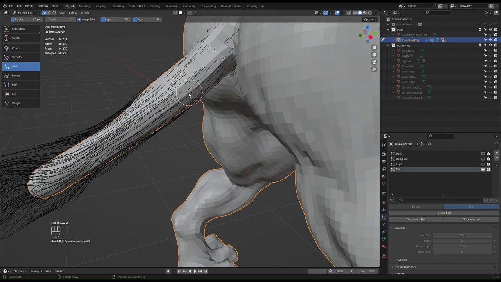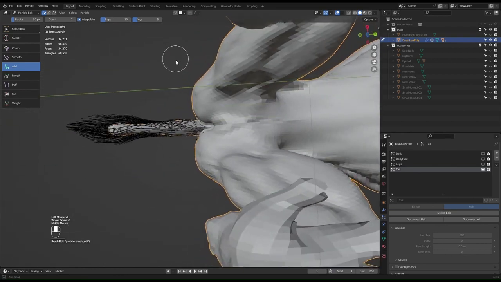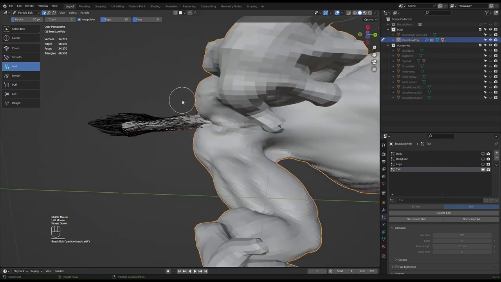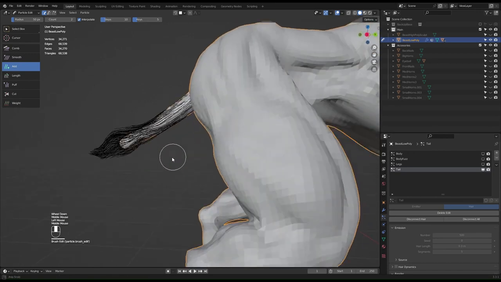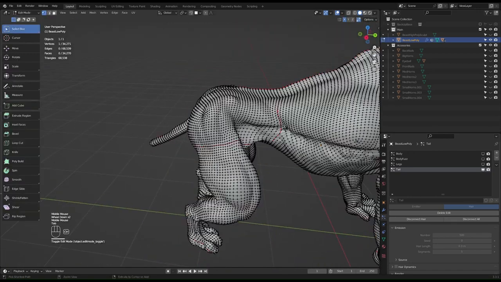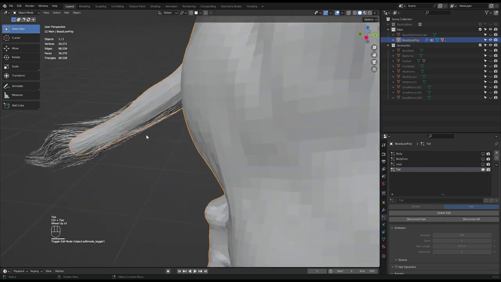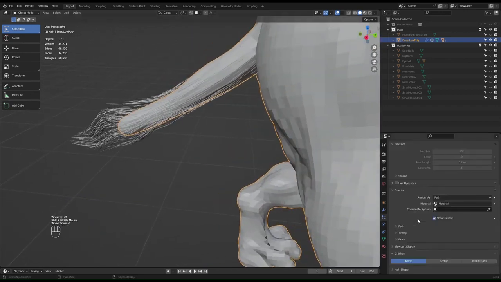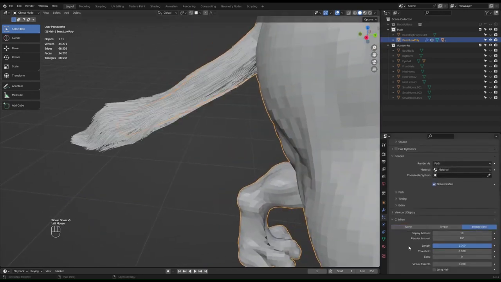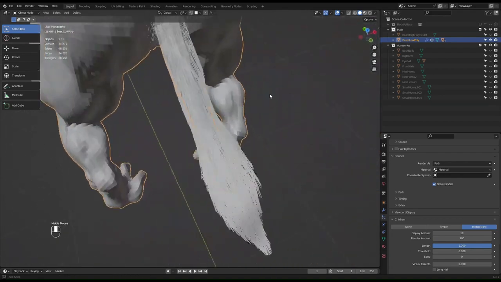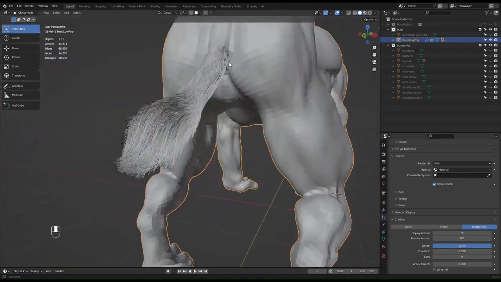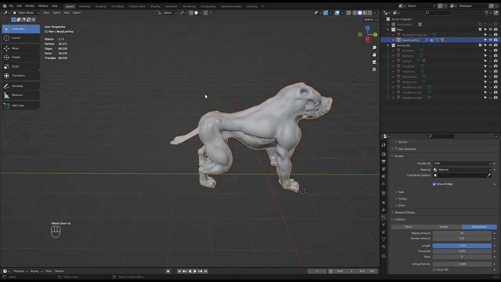Try add some here where it's not going properly. Good luck on that. Cool. Now we have a basic tail. Go back to object mode, and here we go. If you add children, interpolate, there we go. We have our tail model. Sweet.